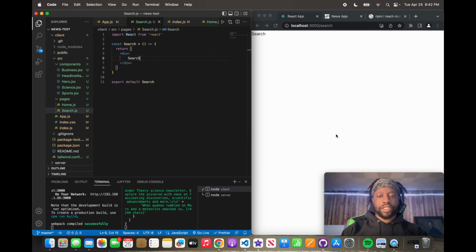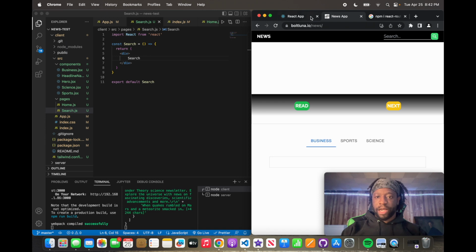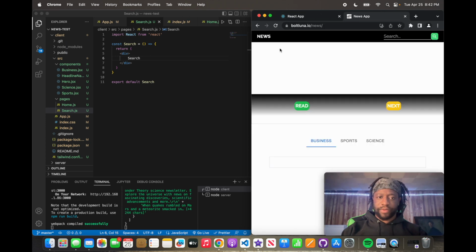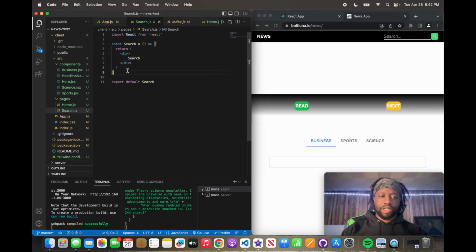So anytime we search for something, it should show up on this page. So I would show you on mine, but it wouldn't work because the server is out. So let's just close out of this so we don't have multiple tabs open. So that's what's going on over there.